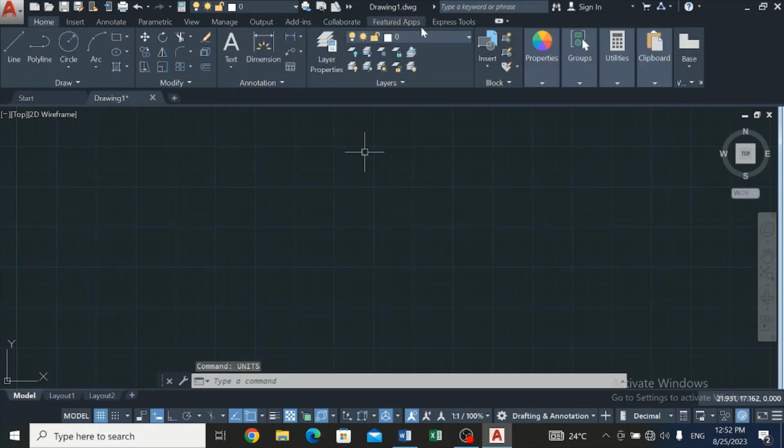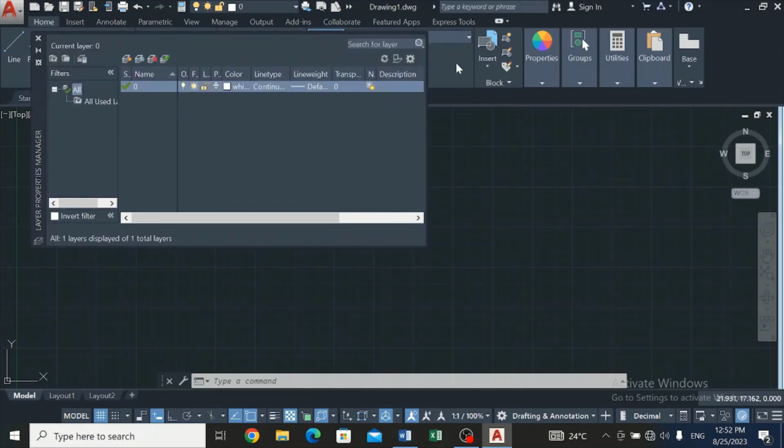The next thing we need to do is to create our layers for various objects. Why do we create layers? Layers are used to classify objects. They are used to separate various objects in AutoCAD.